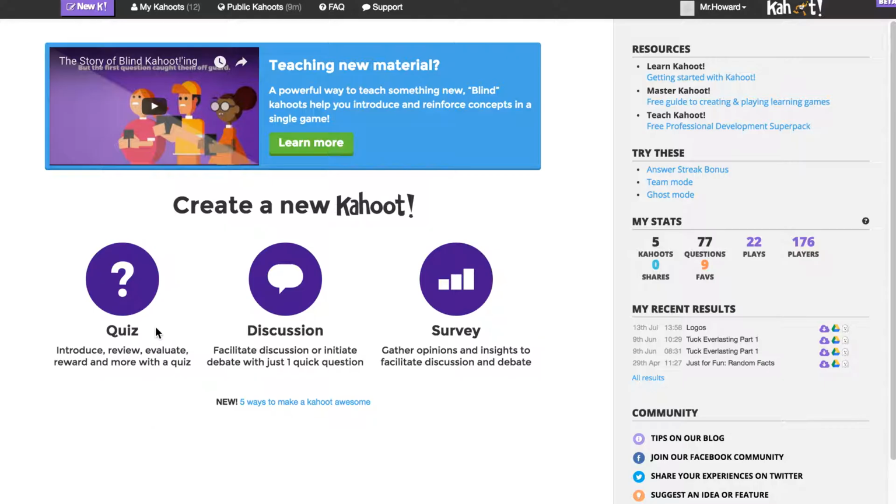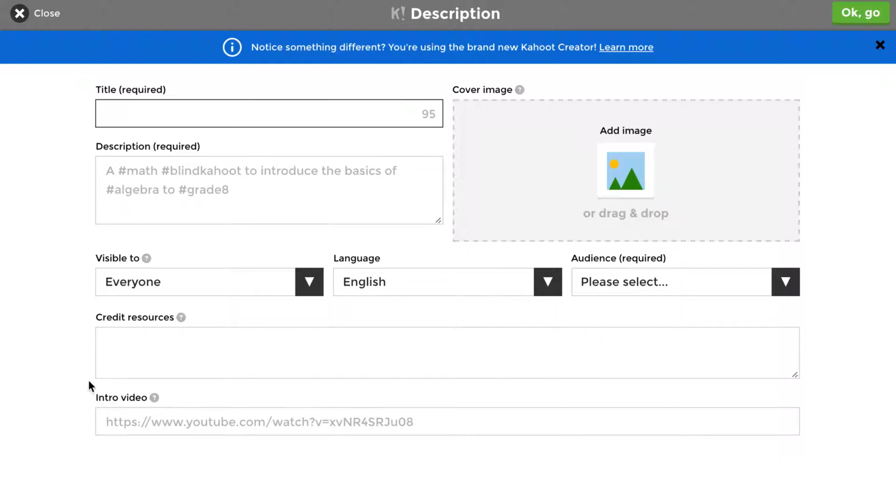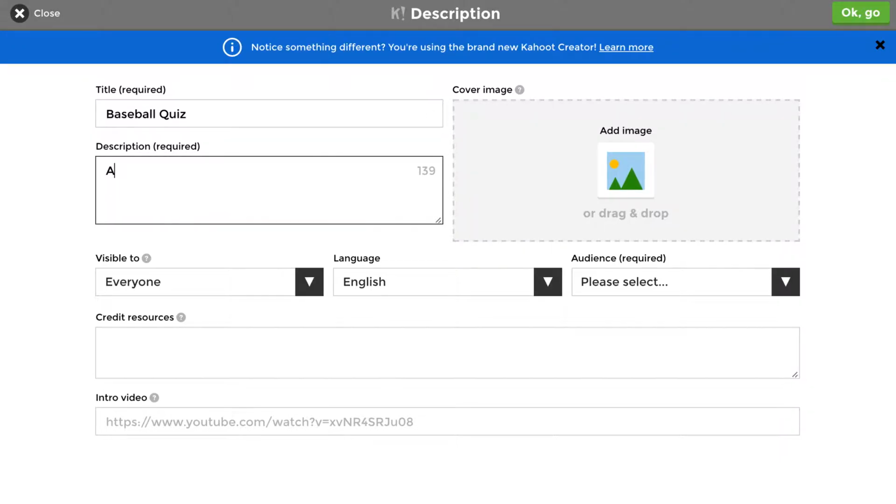If you want to create a quiz, you can click on this button that says quiz. So here's my quiz. Whenever you create a quiz, you have to give it a title and describe it and just get some information behind it, so you could share this out if somebody else wanted to use it. I'm going to say baseball quiz, a quiz of baseball teams in America.